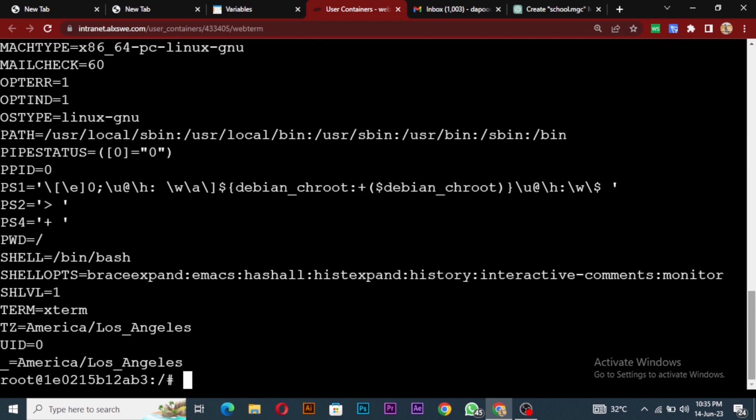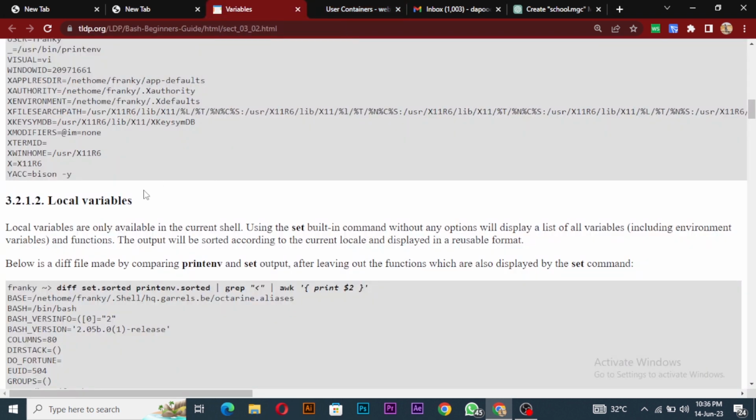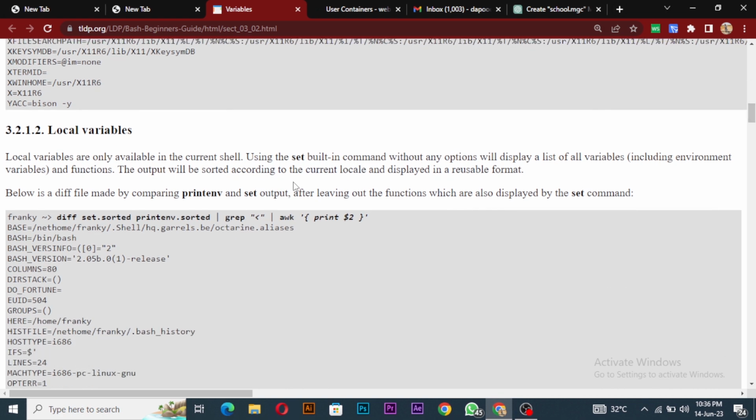Let me clear the screen. If you echo, I think we saw LANGUAGE, so it's going to print out this. To access it, you just use env. Env stands for environment variable as well. So we have global variables and we have local variables, and then we can use this one to set, to check.